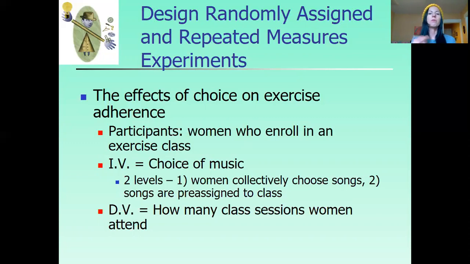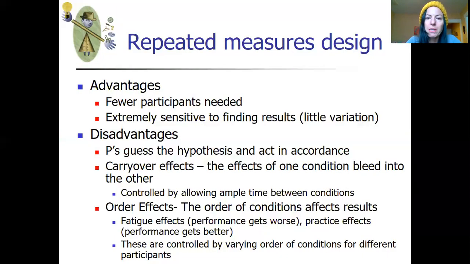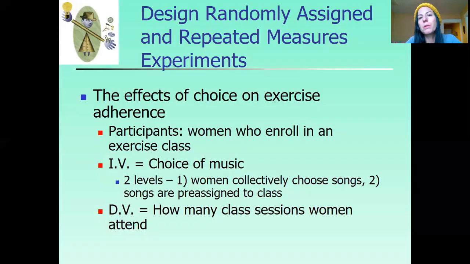So they get to choose their own songs in the first level collectively. So together they talk about it and they get a list of songs, or they don't get to choose their own songs. And the idea is, how much do people adhere to it if they have their own music? Do they stick with the class more if they get to choose their own songs? So how would we do that? The question is, how would we do that as a repeated measures design, and how would we do it as a randomly assigned design? So let's try it first as a randomly assigned independent groups design.